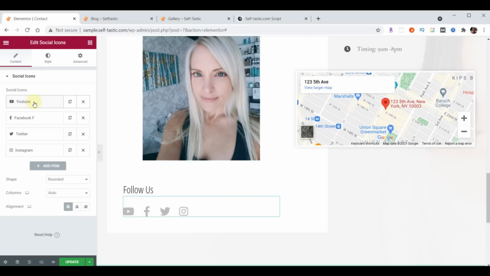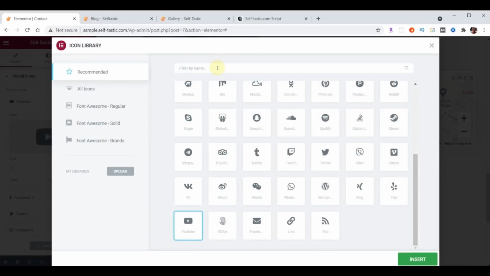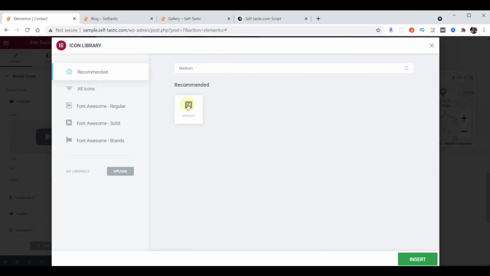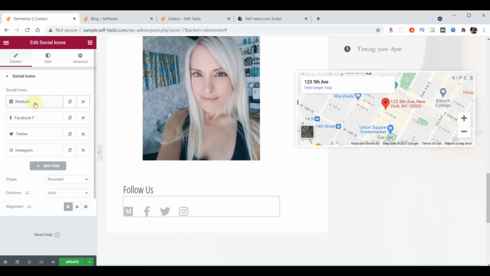Now in Bethany's case, she doesn't have a YouTube, so we're going to use that one differently. So we'll recycle that one. We click on it, we'll go to here, in the box, we'll type medium, and there's medium. We'll insert that. Now for the link, we'll put her medium link. You can close that back down. I think we'll put that one at the bottom.